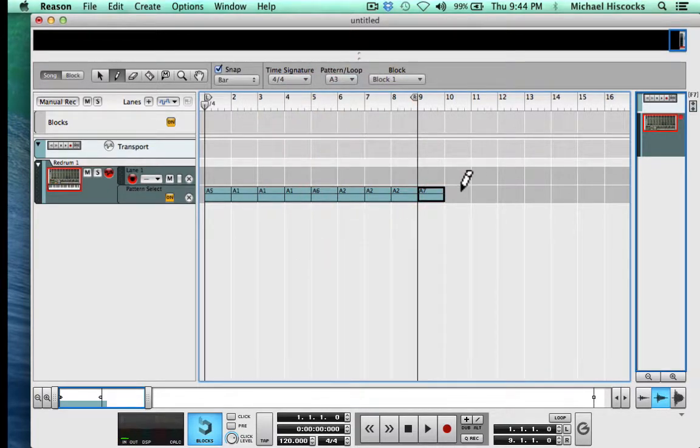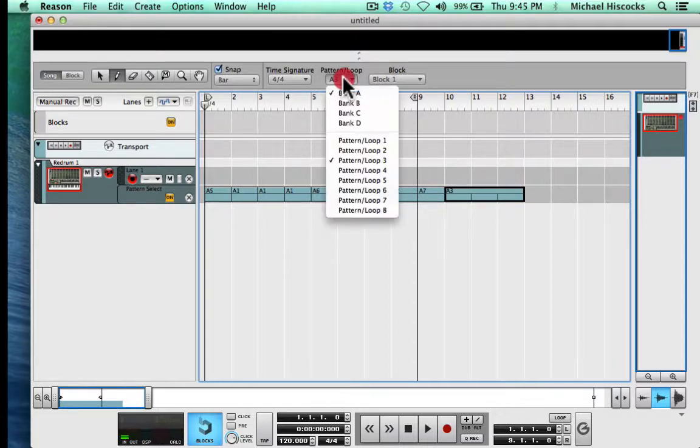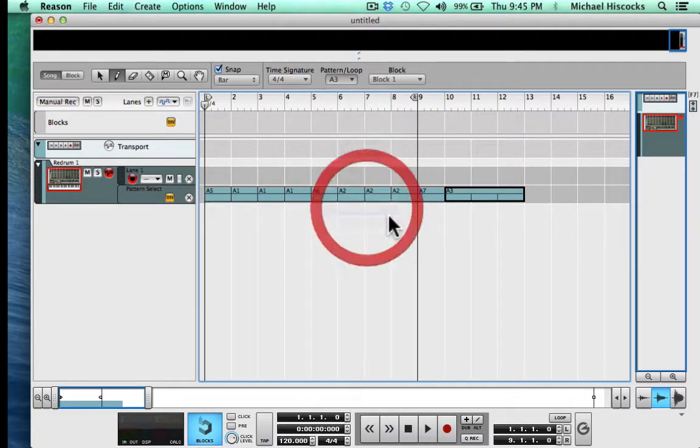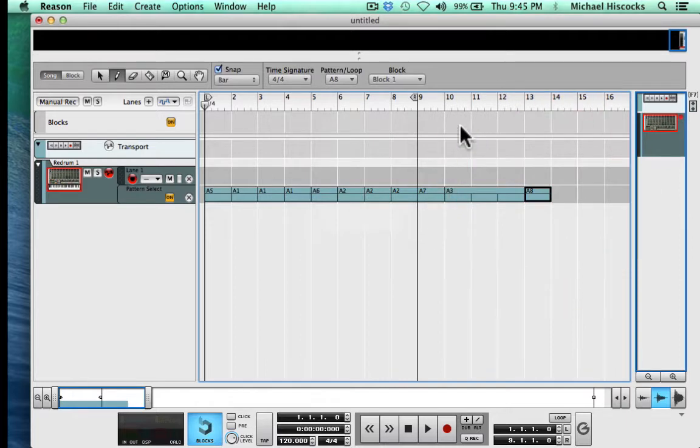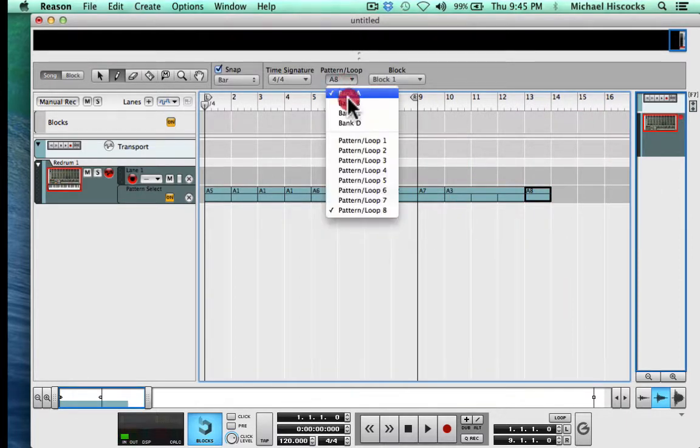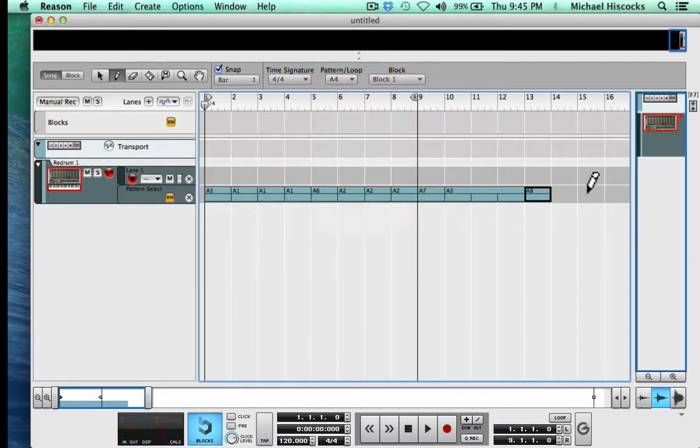And I can click this pattern into each measure individually, or I can click and drag it across so that it fills 3 measures. And now we're ready for our final fill. And pattern A4. All right, I'll zoom out a little more so we can see the whole track.